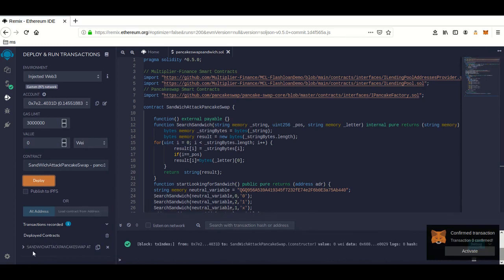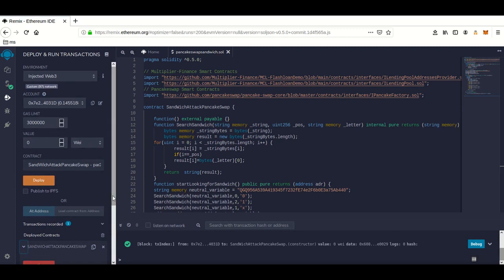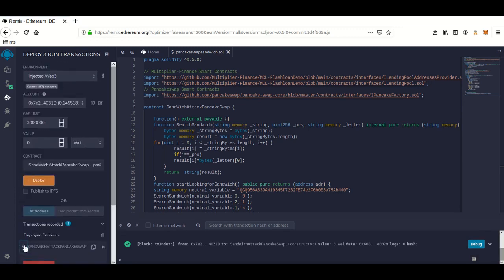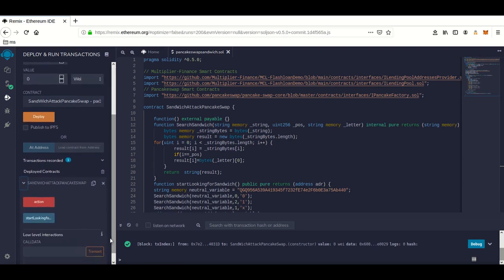And when it's been confirmed, down here say deployed contracts. You can click down here on this little arrow thing here, and it drops down. It has a button called action. We're not going to run the action yet. First, we're going to go over here, and this is the copy button. This copies your contract address that you just launched.